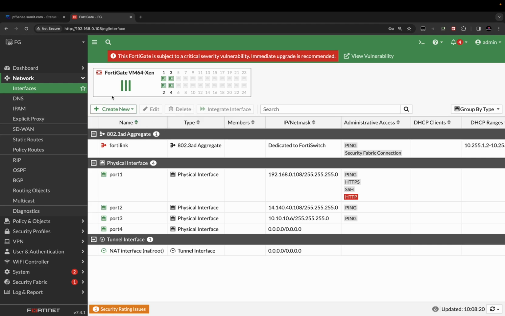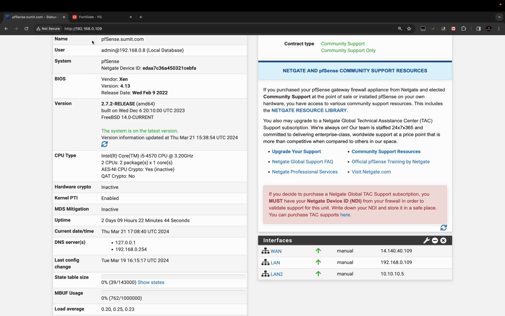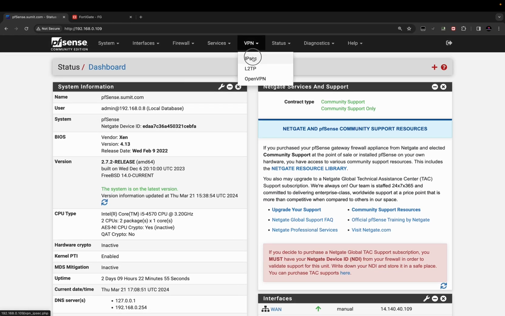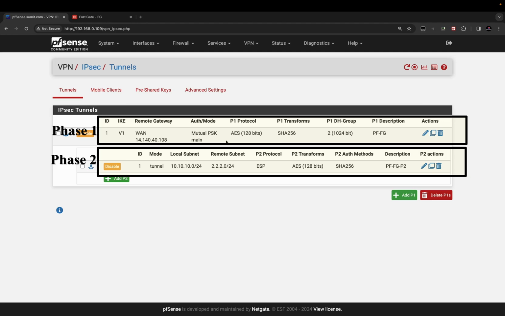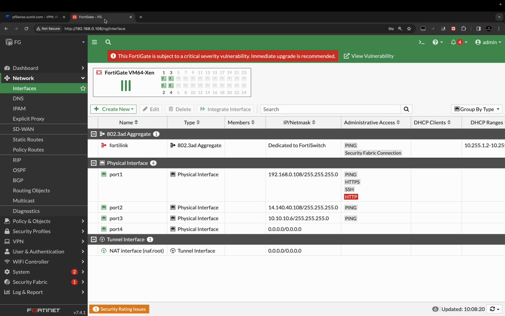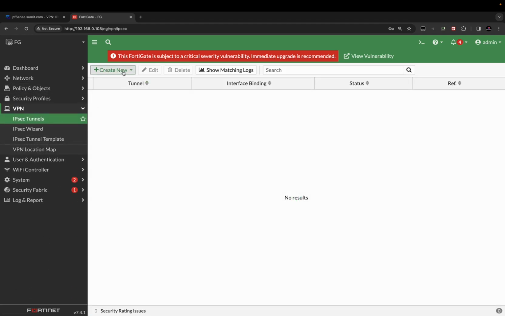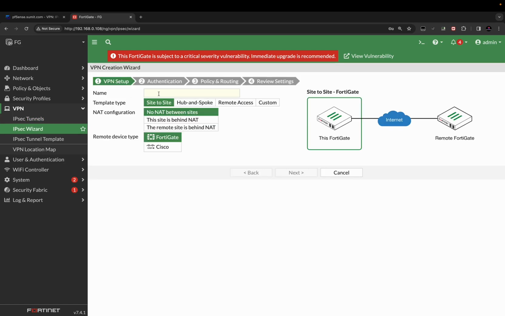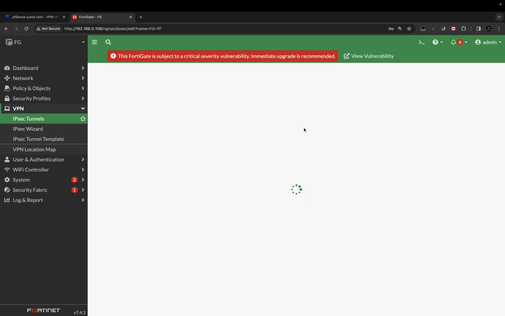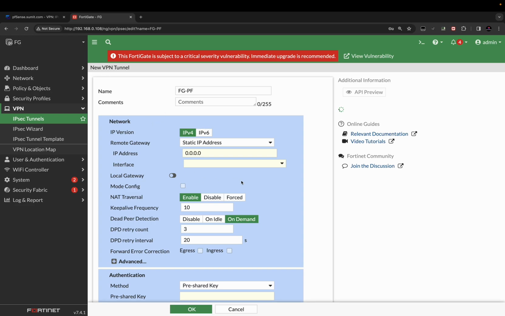So let's get started. I already have the configuration in place on the pfSense firewall, so we can refer to the proposal for phase 1 and phase 2, and we can create the VPN tunnel on the Fortigate firewall. Click on VPN, click on IPsec tunnel, click on create new and name it FGPF. Click on custom, next.